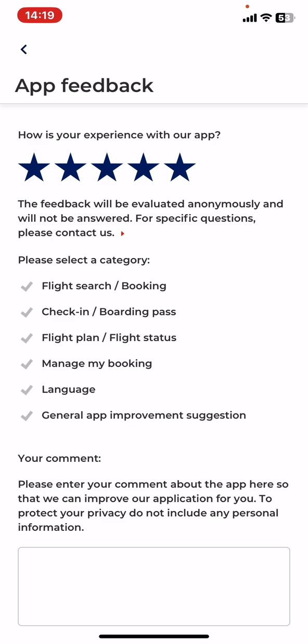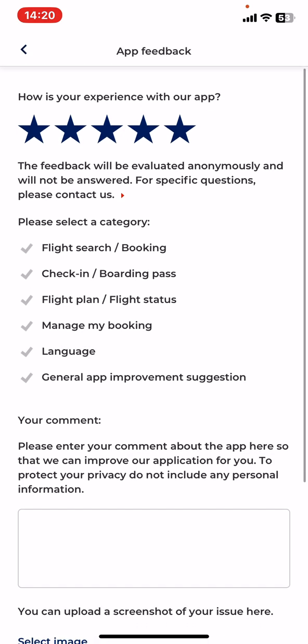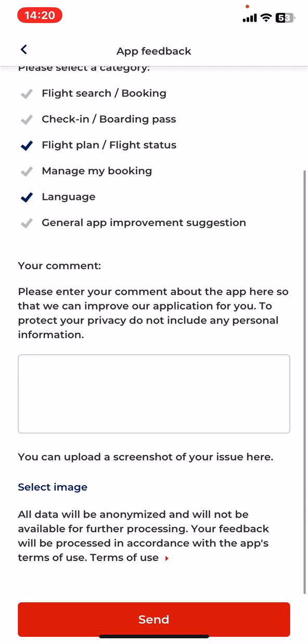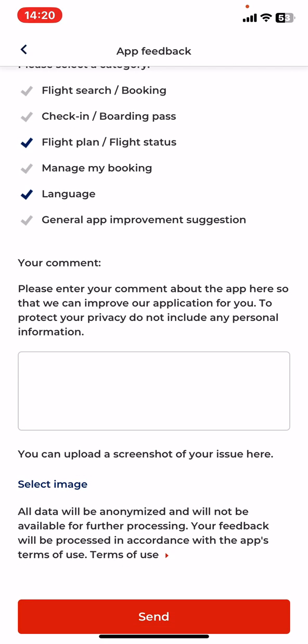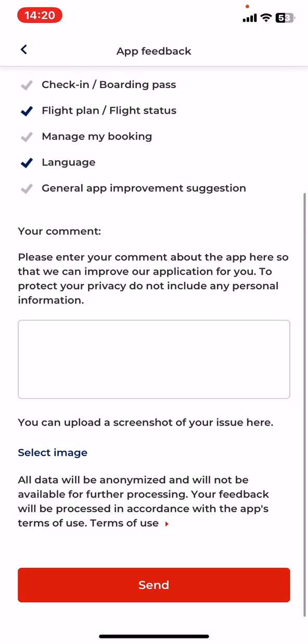specific questions. Then you can select a category that you were very satisfied with or not so satisfied, and then you can leave comments or suggestions on how to improve those, or if you were very satisfied, then you can just write that. And you can also upload a screenshot of any issue that you had here, so it's easier for them to detect the problem and find a solution for it.